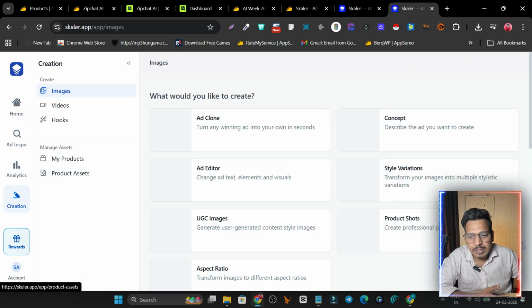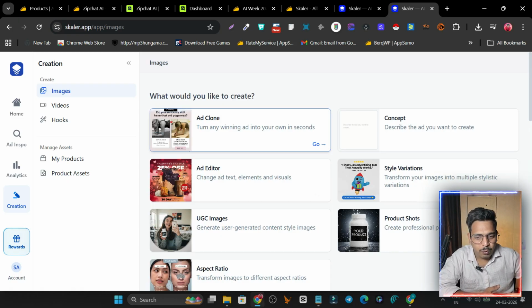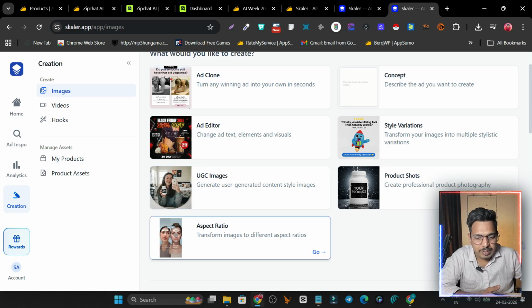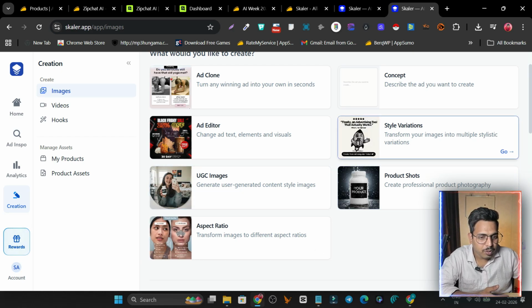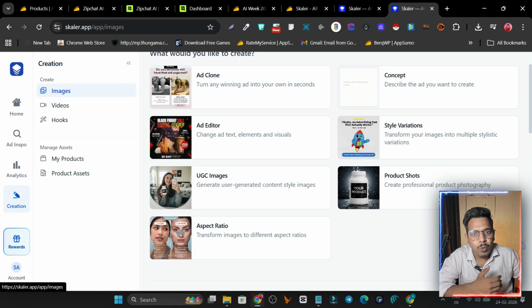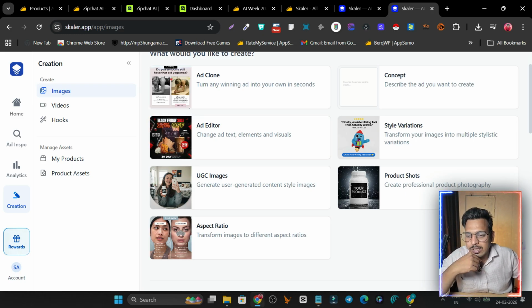And there's also a creation section available if you want to just edit the ad that you have cloned. Okay, so that is really good. Then we also have the UGC images, aspect ratio, product source, style variations, and the concept. So basically in the creation section you are going to take control while editing the ad. You can just make the changes as well. Okay, so this is also good here.